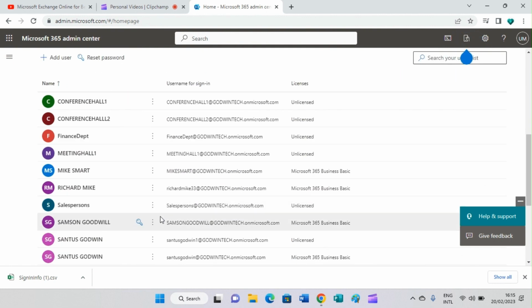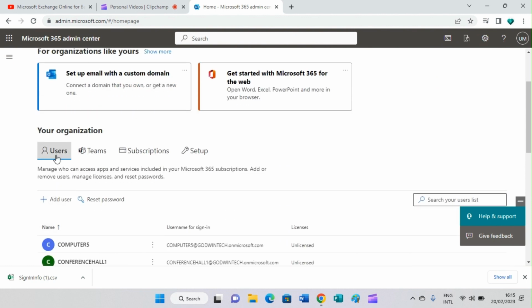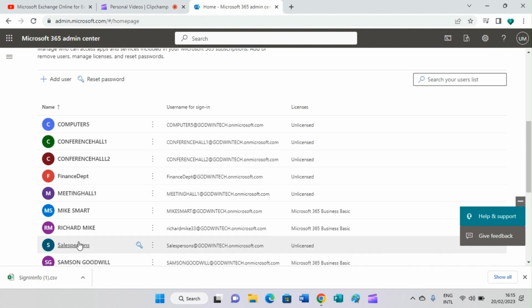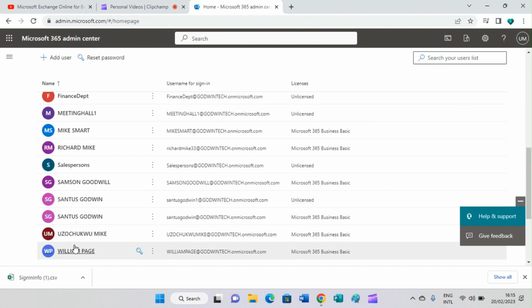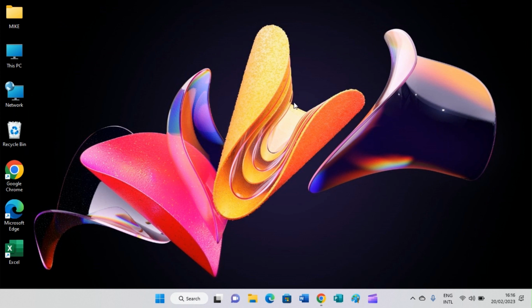Let's check if the user we just added has appeared here. You can see that it has appeared under the users section, the users tab. Let's look at the user we just created, Richard Mike, and look at the email address or the mailbox. So these are just the few steps you need to take to add a user in Microsoft 365 if you have a business account with Microsoft.